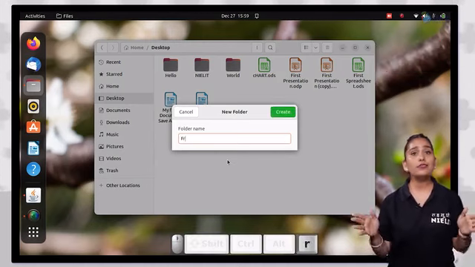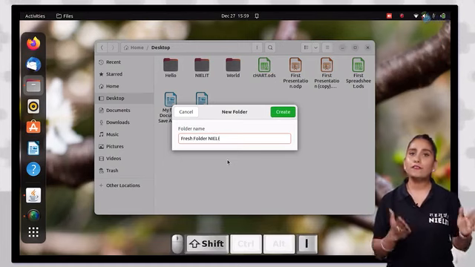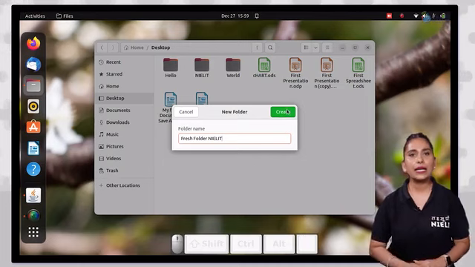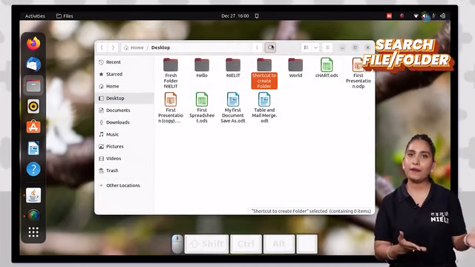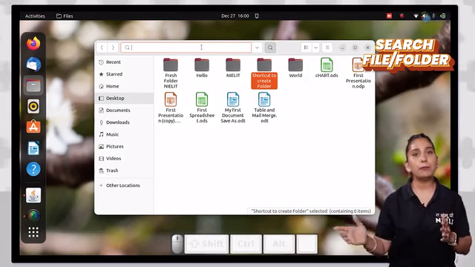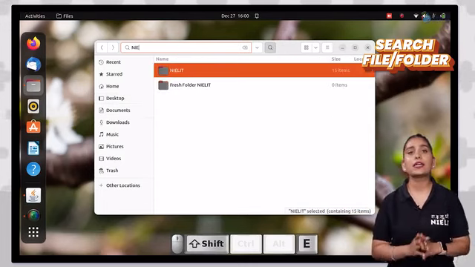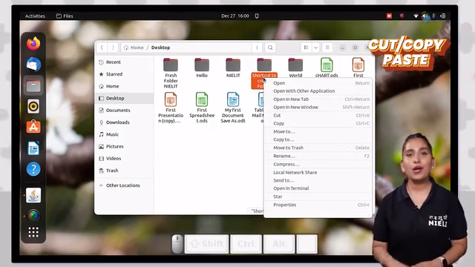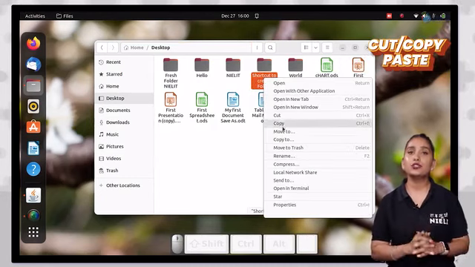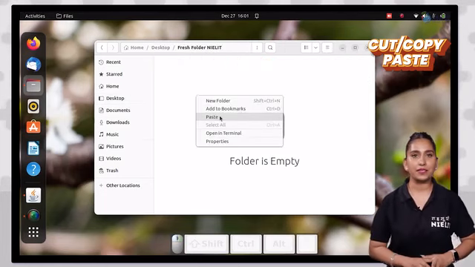Now, how do we search a file or folder? To search a file or a folder, we simply click on the search button in the toolbar area. Now, how can we perform cut, copy, paste functions in Files? For cut, copy, paste, we can either use the right-click menu or simple shortcuts Ctrl plus X, Ctrl plus C, or Ctrl plus V respectively.